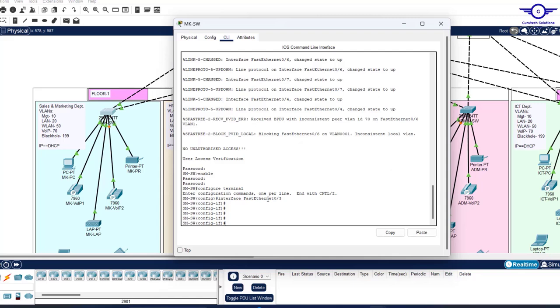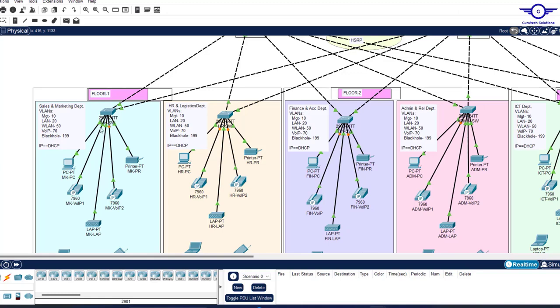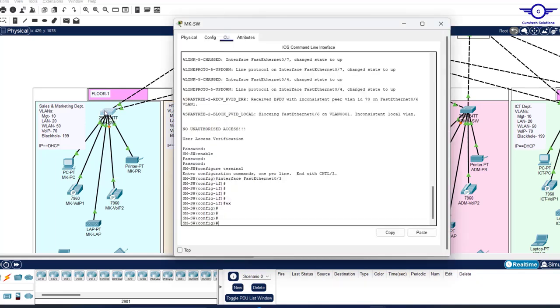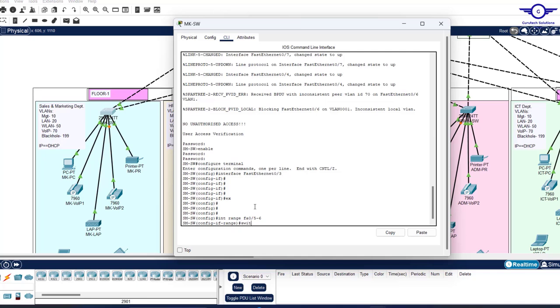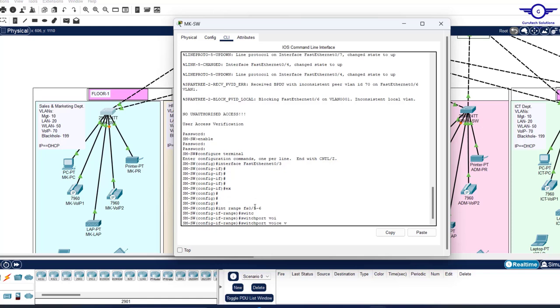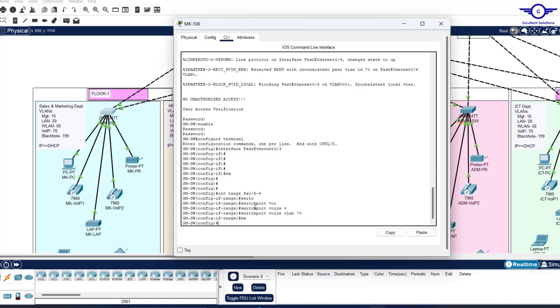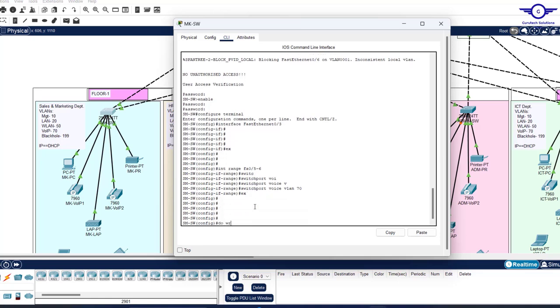Yep. So exit. Which interfaces were connected to the VoIP? It was consistent actually, FA0/5 and FA0/6. So I just go to interface range FA0/5 to 6. Then you just say switchport voice VLAN 70. Yep.